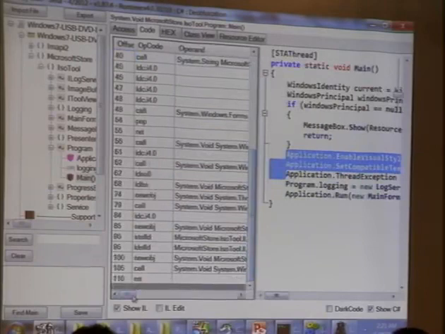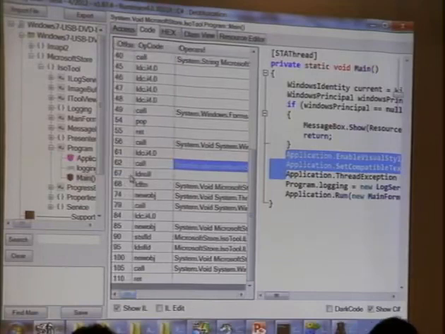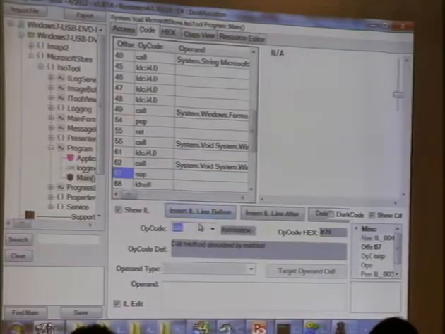Let's scroll down to these lines in IL, which is set compatibility text rendering. And so here we are. This returns a void onto the stack. So at this point we can put in our own code and the stack is pretty much clean. We'll put in a call.